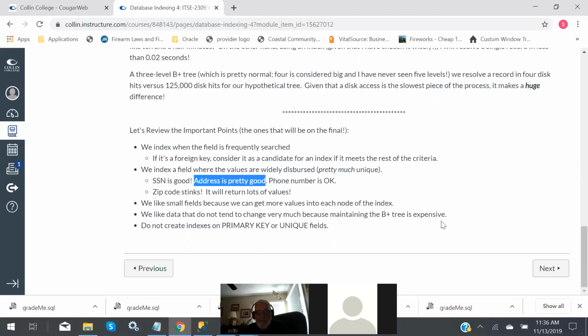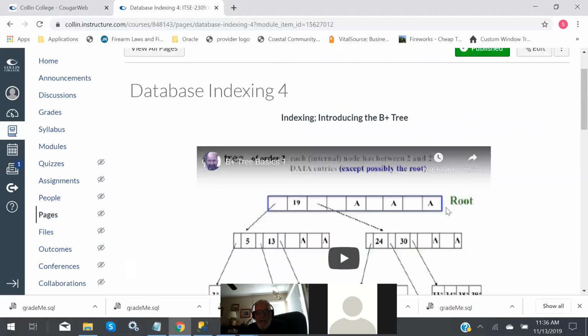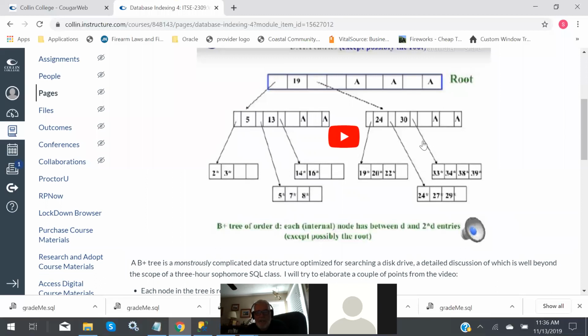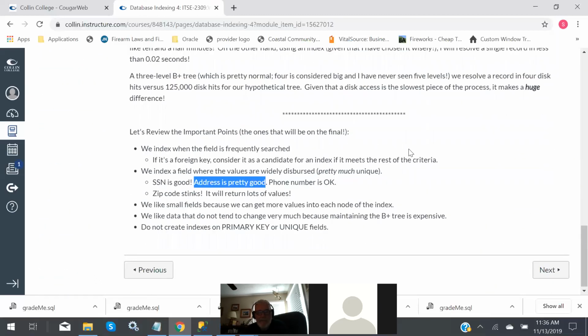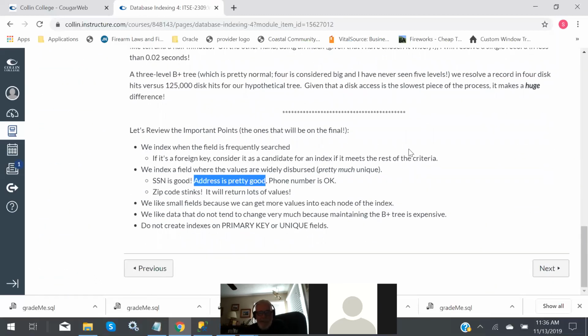We like data that don't change. Remember that B+ tree up there, this guy? How would you like to have to go in here and change this thing? It is a monster. Trust me on that. So we don't like changing it. We like data that do not tend to change very much. Let's see. Do not create indexes on a primary key or any field that is unique.